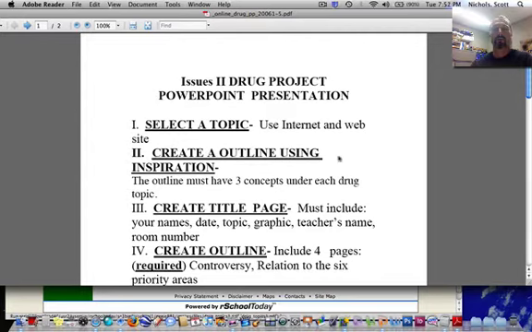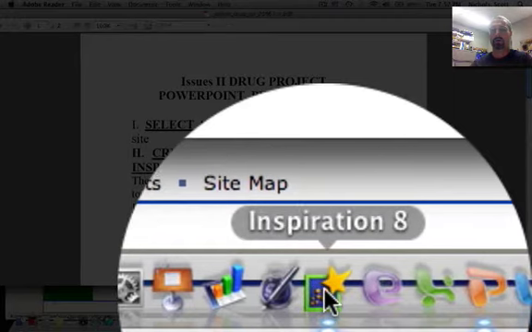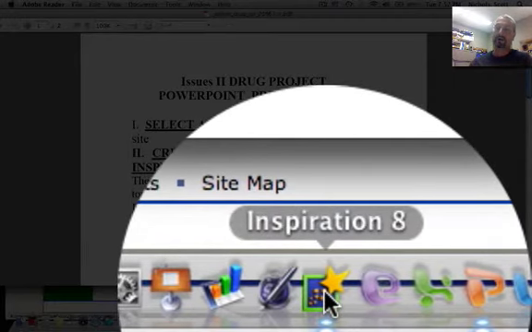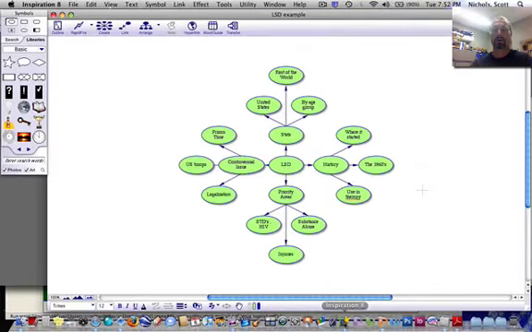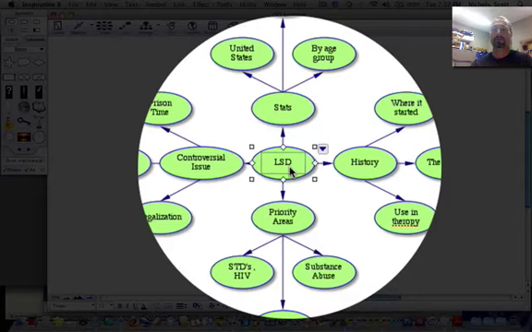So step 1 to get started for your Inspiration page is to go down to the dock at the bottom of your screen. You're looking for a green icon with a yellow star on it. Click on that for Inspiration. This is a sample one I did for the topic of LSD. So you can see LSD pops up in the center topic.